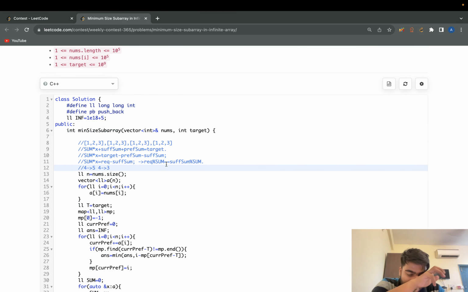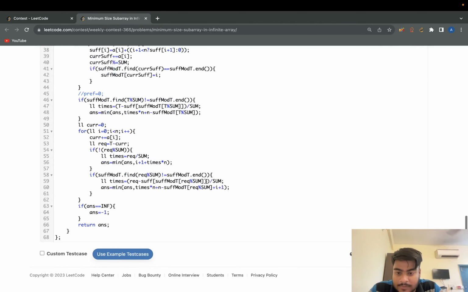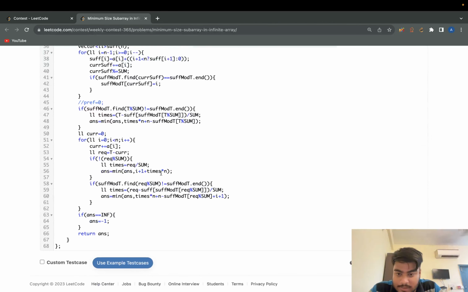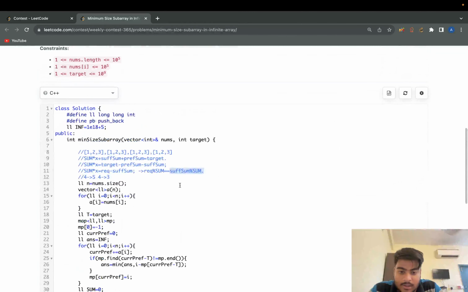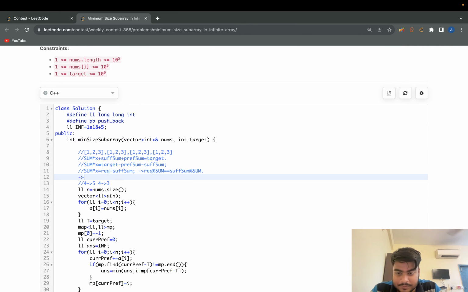And then for each required modulo sum, since this part is fixed, we are iterating over each one of the prefix sums, so that will be O of n, and inside that we have this part fixed. We can also get the suffix sum modulo sum from the map in which we have stored these values, and then just update our answer. I'm not getting into the code here since it is pretty messy, but my intuition and solution was this only.